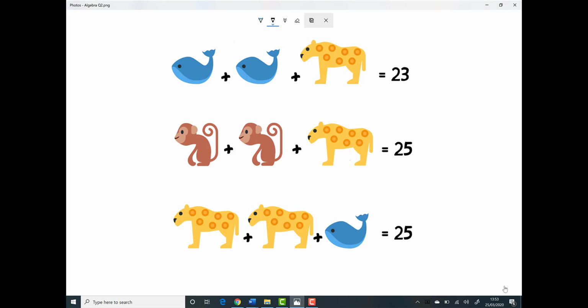Now, if I then look at my first and my third section, my third row, the difference is that 1 whale has been swapped with 1 leopard. So I've got a leopard and a leopard, a whale and a whale, and then I've got a whale and a leopard. So these have been swapped and my total is 2 more than my first total. So that must mean that my leopard is worth 2 more than the whale.